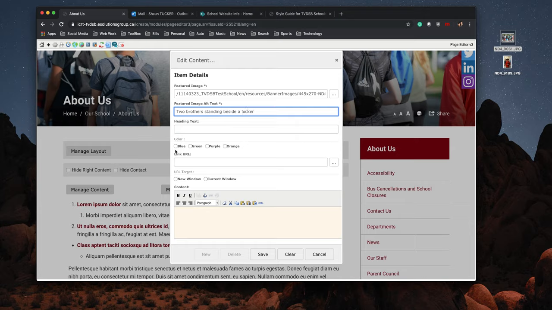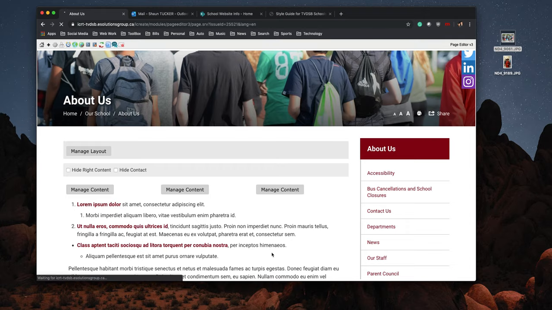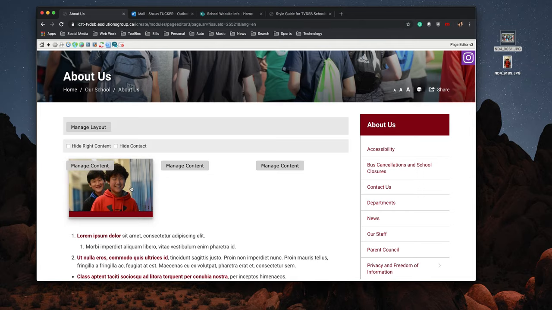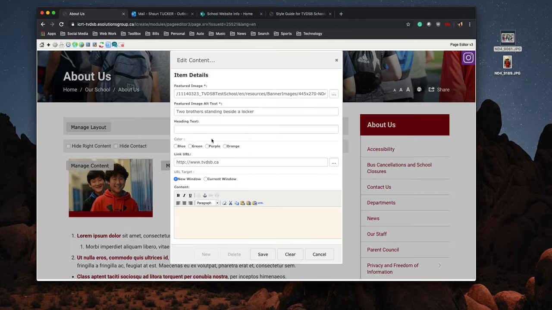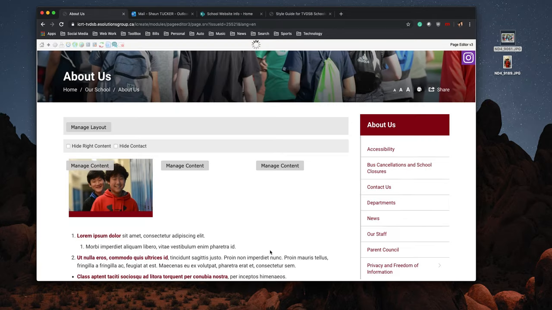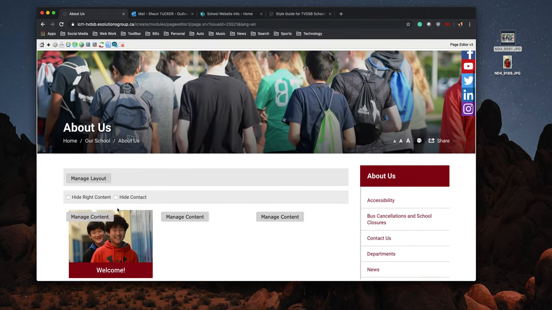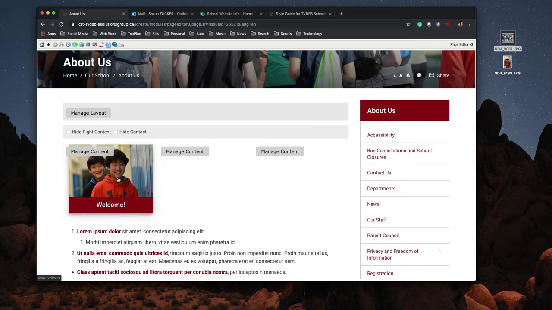So I'd go ahead and choose a link. So this one I'm going to actually link directly to the district website and set that to be in a new window. So here's my image box. I forgot to do one thing actually to it, which was the heading. And now you'll see that's a great way to link to documents or to other pages on your website.